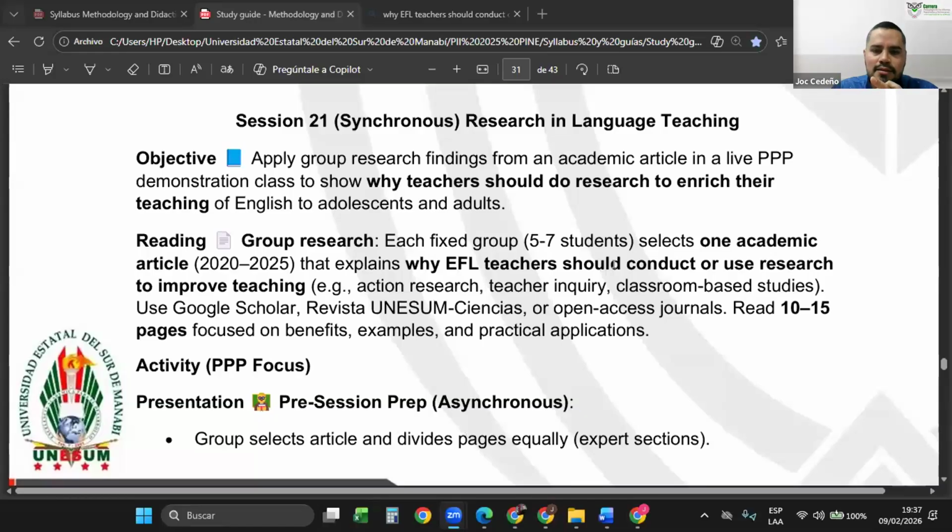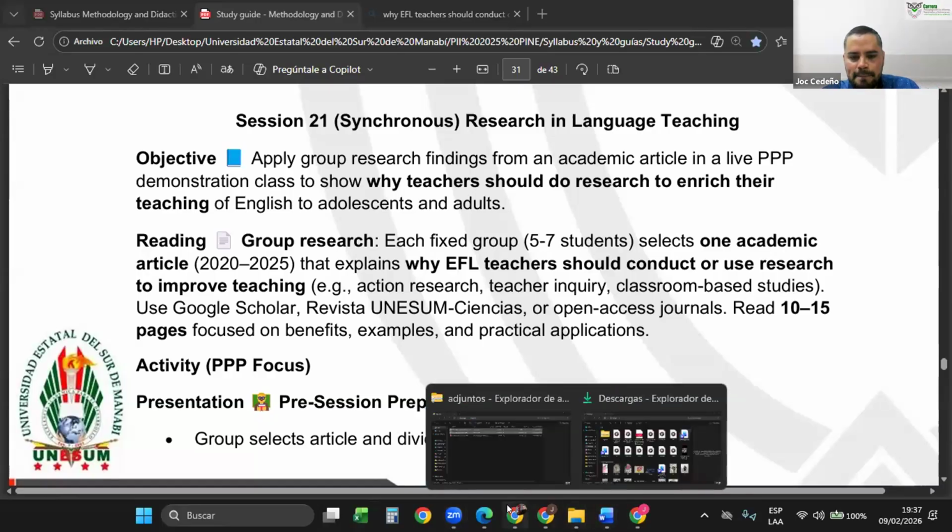In this class, we're going to be talking about session 21, that is research in language teaching. The class objective is to apply group research findings from an academic article in a live PPP demonstration class to show why teachers should do research to enrich their teaching of English to adolescents and adults. So let's begin.